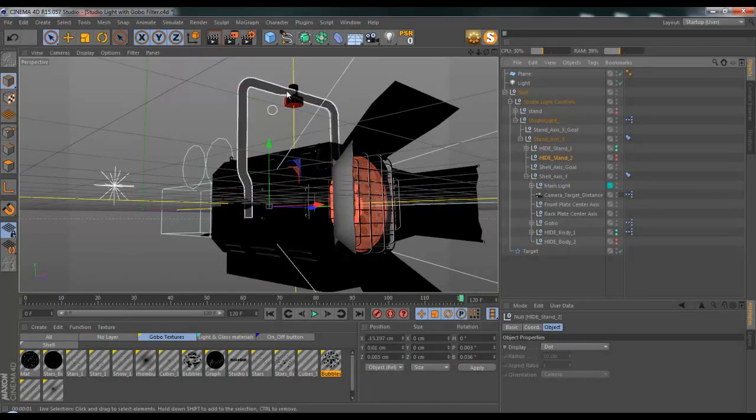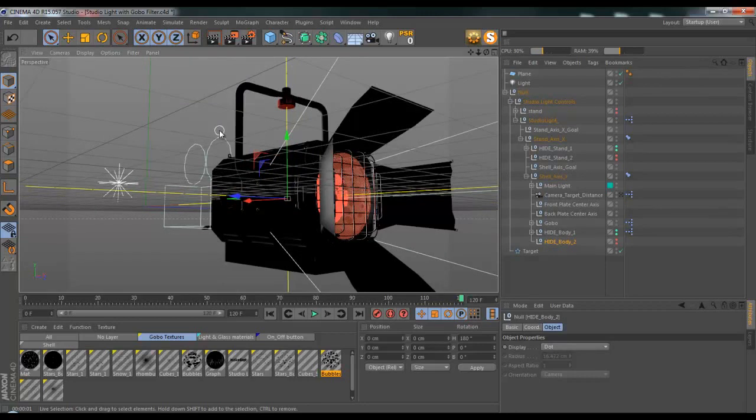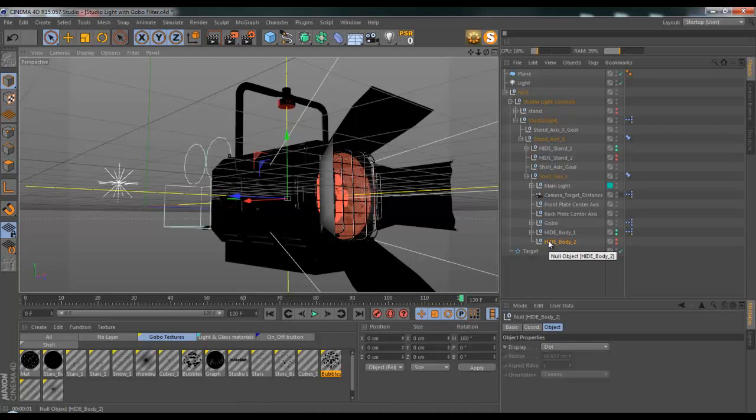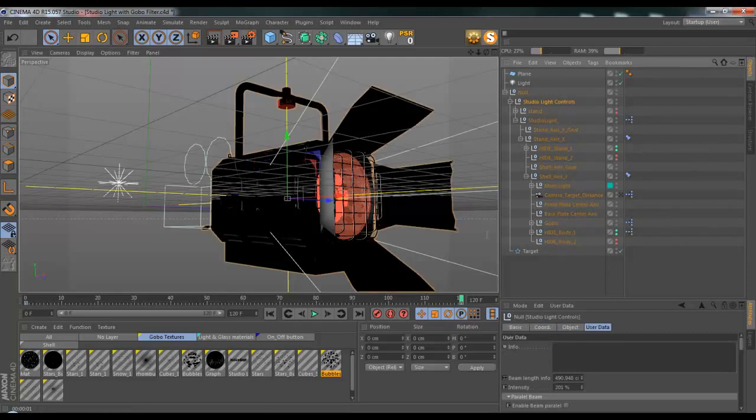And when you make a new one stand, just make it child of this one, height stand 2. Then you go down there and move the shape of your new studio light, and make it child of this one, height body 2. Then you're ready to roll.